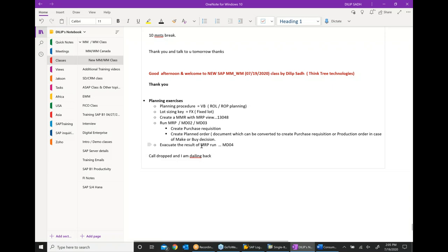So here, I was giving the exercise which we're going to do. In this exercise, we talked about we're going to use planning procedure VB. We use lot sizing key FX, which is fixed lot size. We create a material with MRP view. This is the material we created. We can run MRP. This is the transaction code for MRP. And we were talking about when we run the MRP, then we have two choices. We have an option of creating purchase requisition directly or creating a planned order directly. So we can create a purchase requisition or we can create a planned order.